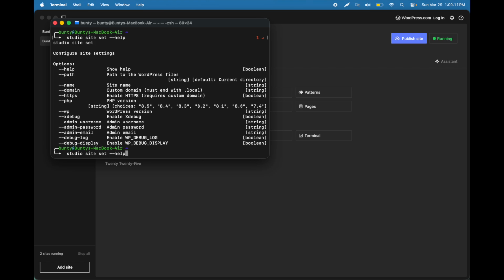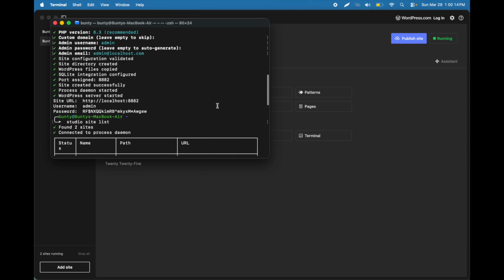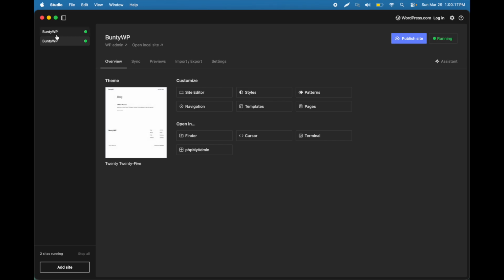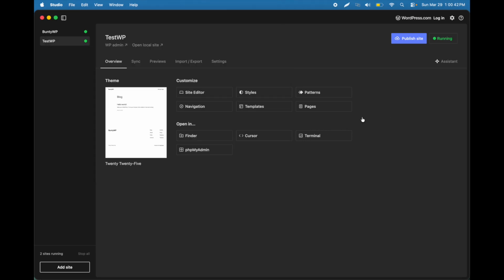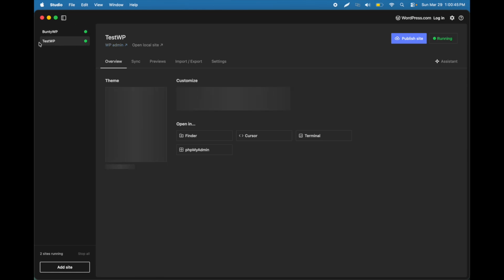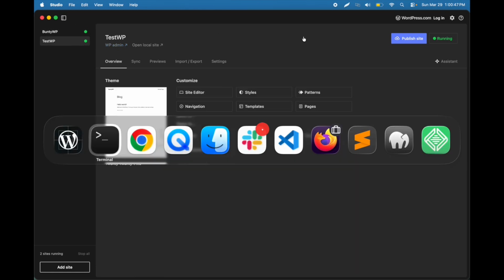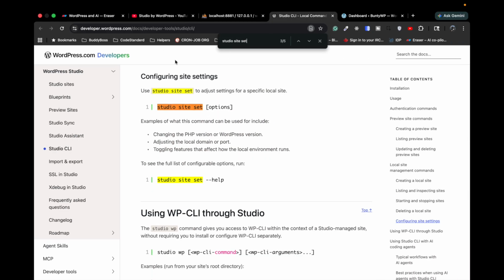For site set, I think we have to go to that specific site's terminal. So I'm going to open this site's terminal. studio site set --name=test WP. Okay, so yeah, for updating or setting site data, we have to go to the terminal of the specific site. So now this site has been renamed to test WP. So yeah, this is the Studio command.